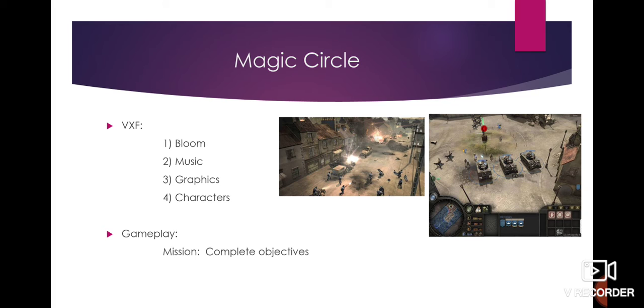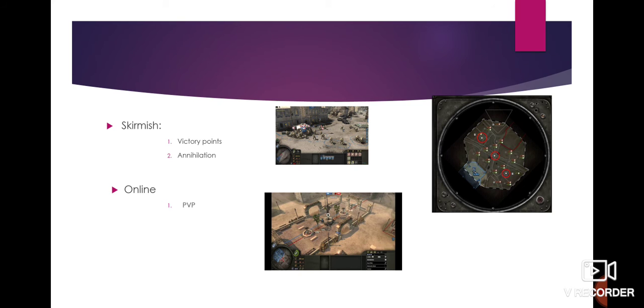And for the gameplay, we have 3 game modes, which are mission mode, skirmish mode, and online mode. So for the mission, basically the player plays the game story. The objective of these missions is just to complete objectives and go through the entire game story.